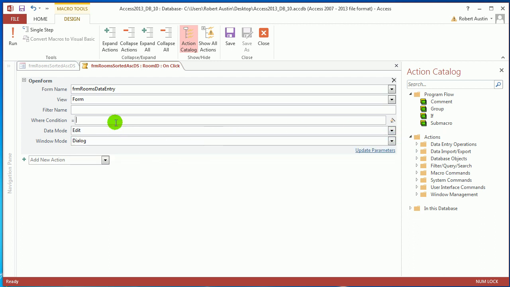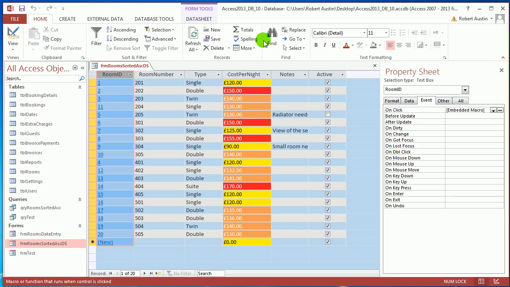And here's where we specify which record we open to. So in the where condition, we put equals, open and close quotation marks, open and close square brackets, and room ID equals ampersand room ID. Save that and close that. I was going to say change to form view, but we're already in it.